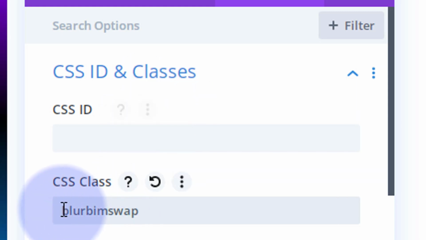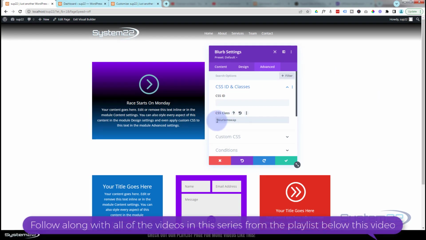Now you can call yours what you want. It wants to be unique. I tend to make it mean something to me as well, so if I see that code in the inspector, I know what it means. That's blurb image swap. But like I say, you can call yours what you want, but it does need to be unique. Okay, so let's save that.